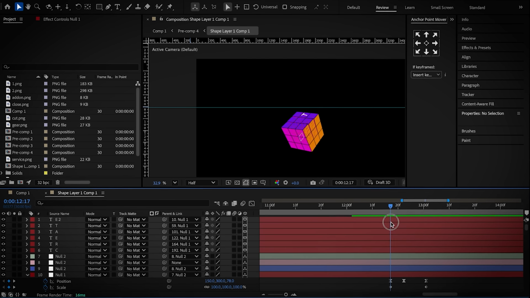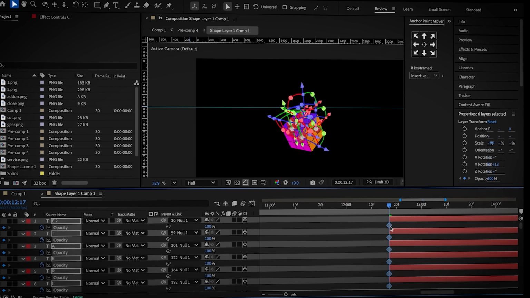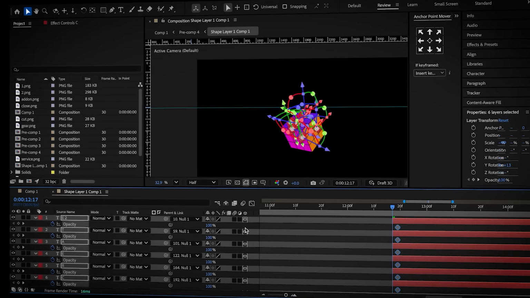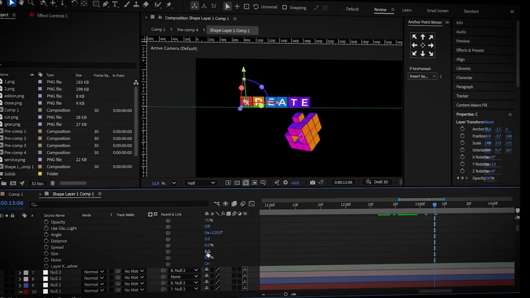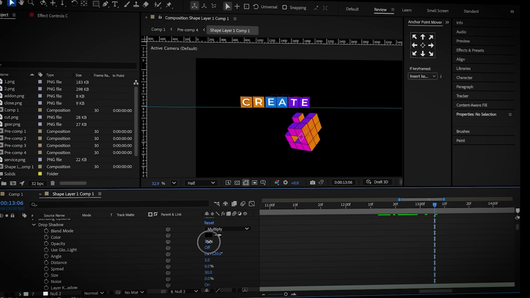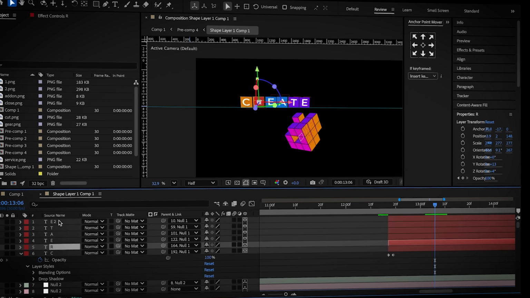Move to the first keyframe, trim and delete the layers. Create an opacity keyframe on each letter layer, move them slightly forward in time, and set the opacity to 0%. For the letter C, add a drop shadow, increase the size to 30, and reduce the opacity to 25%. Copy the drop shadow and paste it to the other letters.